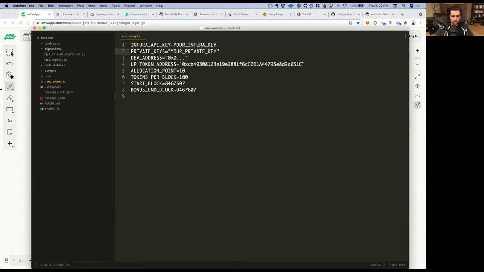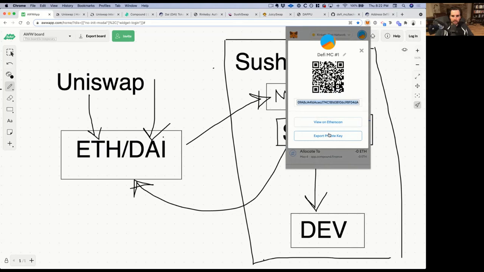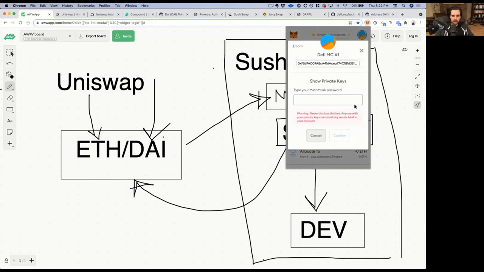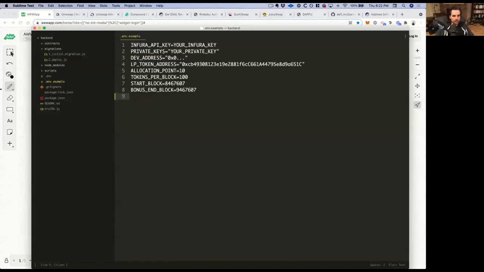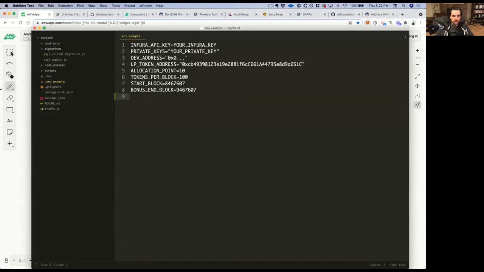The next thing is your private key for your MetaMask wallet. You want to go to your MetaMask wallet here, click account details, and then export private key. Then you have to put in your MetaMask password right here. I'm not going to do it because I don't want to reveal my private key on screen, but you would copy that and put it back in your project here. Next will be your dev address, which will be your MetaMask address. So copy this, go back here, and paste it in your dev address.